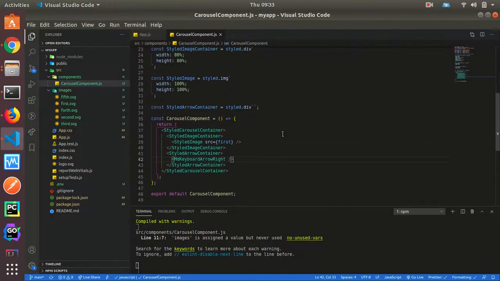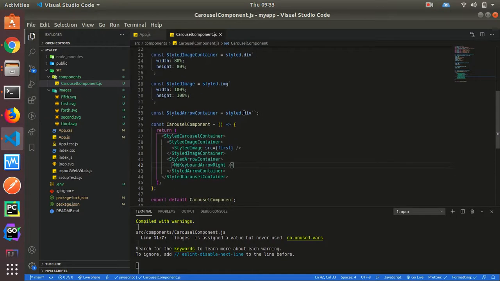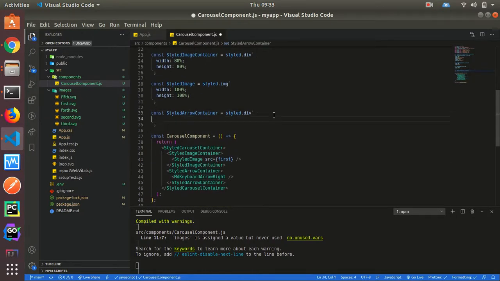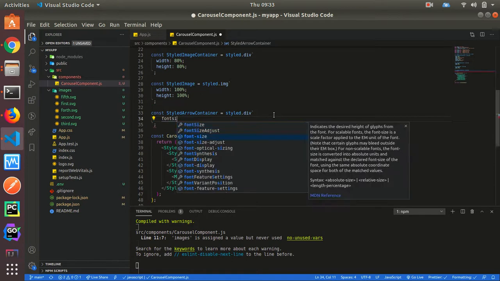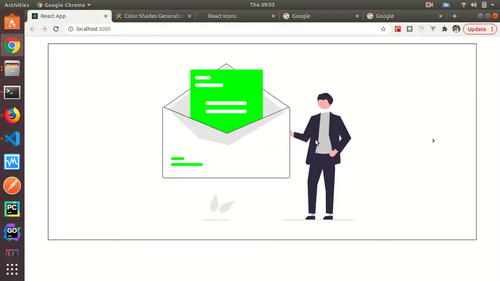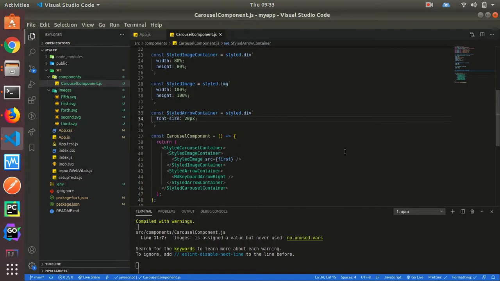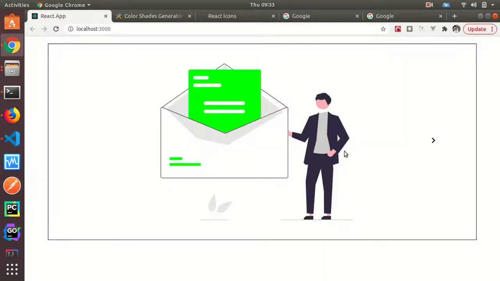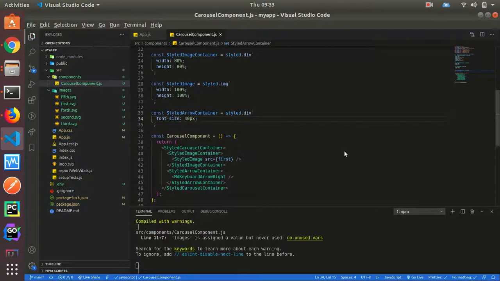Now we want to give some styling to the arrow. So where is my arrow container? My arrow container is here. I want to give the font size of, let's say, 20 pixel for now. Again, increase this to 30 pixel. Okay, 40 pixel. 35 pixel will be a decent one. Yeah, it is looking decent.